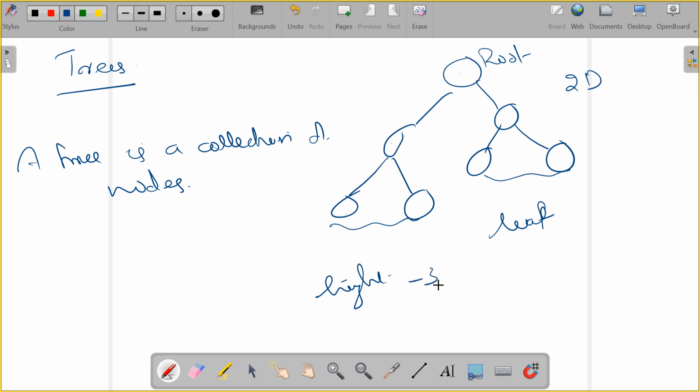ഈ കാര്യങ്ങളൊക്കെ നമ്മൾ പഠിച്ചതാണ്. And then the level of a node, this has got level 0, this has got level 1, and this has got level 2. ഈ കാര്യങ്ങളൊക്കെയായിരുന്നു നമ്മൾ കഴിഞ്ഞ ക്ലാസ്സിൽ പഠിച്ചത്. Then we saw some special cases like a full binary tree, complete binary tree. So these are the kind of things that we have studied in the last class.